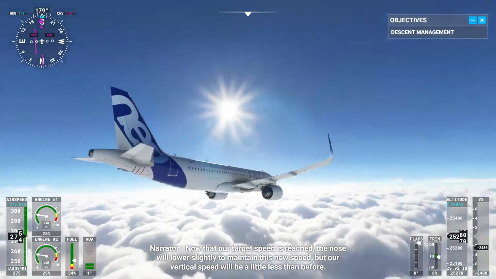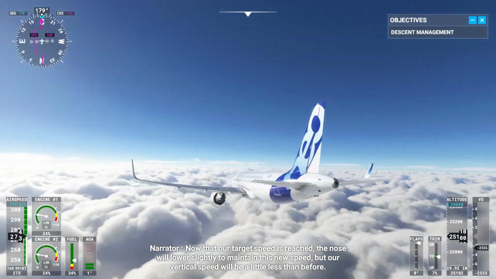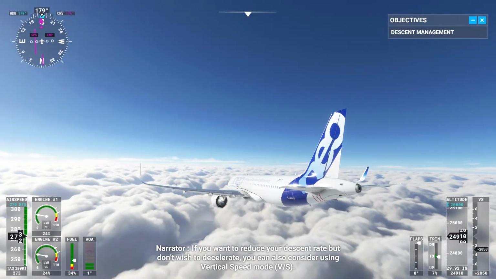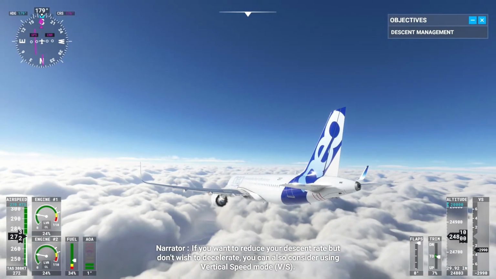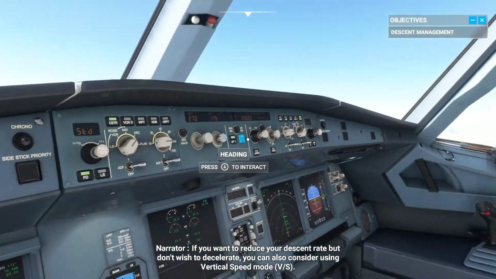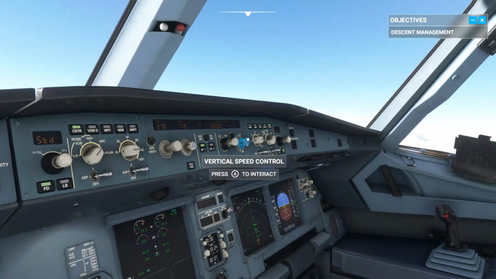Now that our target speed is reached, the nose will lower slightly to maintain this new speed, but our vertical speed will be a little less than before. If you want to reduce your descent rate but don't wish to decelerate, you can also consider using vertical speed mode. That's a control over there.